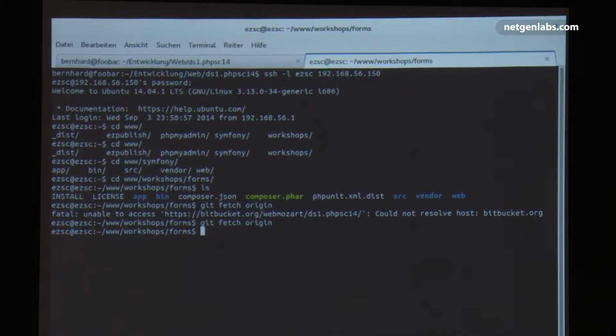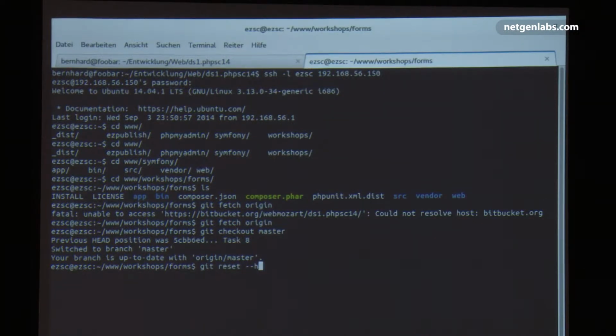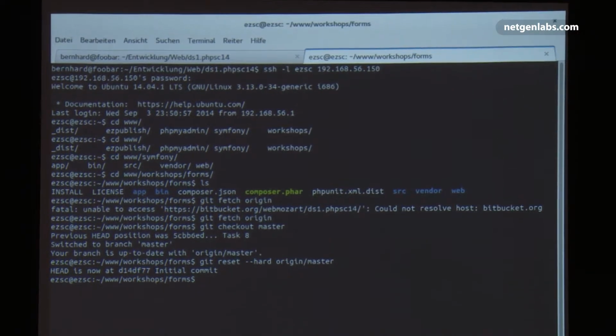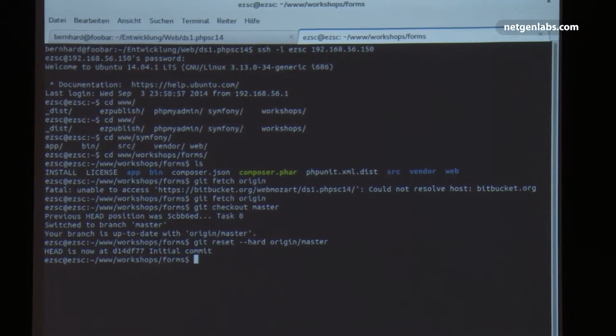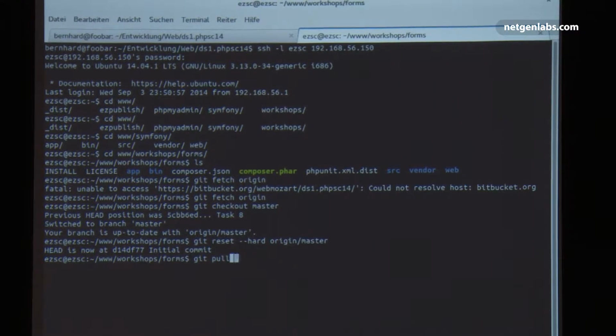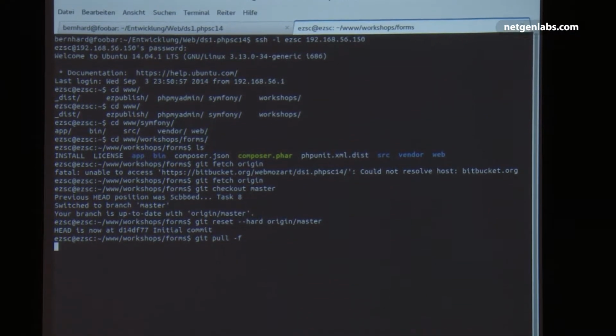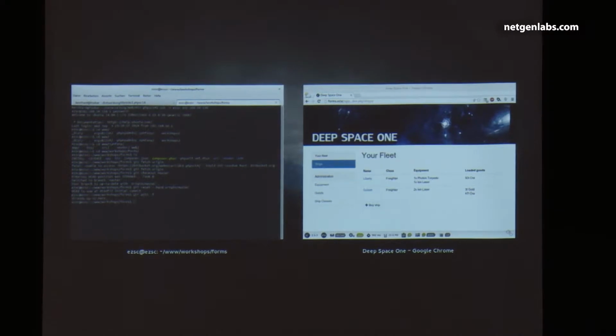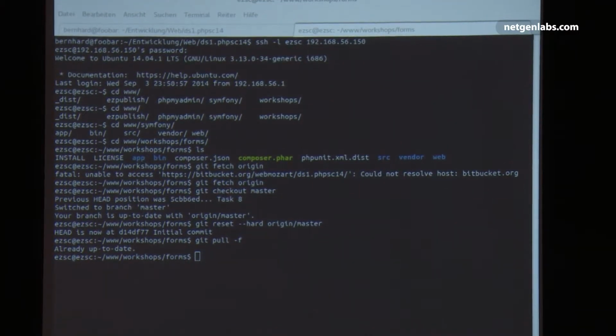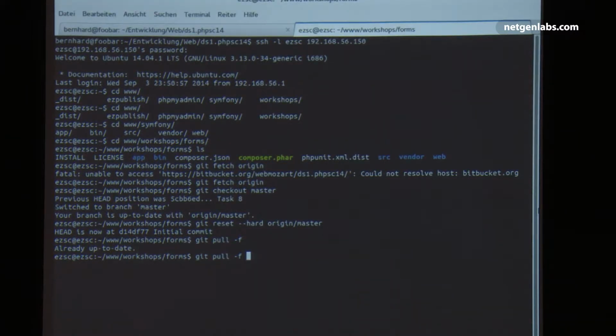All right, so first run a git fetch origin, please. Then the second thing you would do is reset hard origin, or make sure you're on master. Probably are. Git reset hard origin master. That's where you reset your branch to the one on the origin. And then please do a git pull -f. Actually, you have to do a git pull -f --tags to receive all the updated tags.